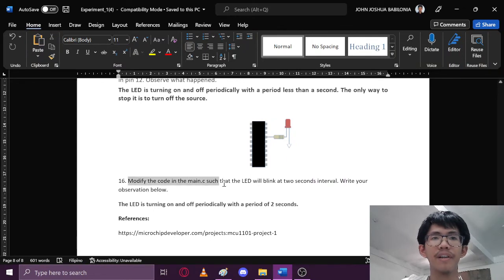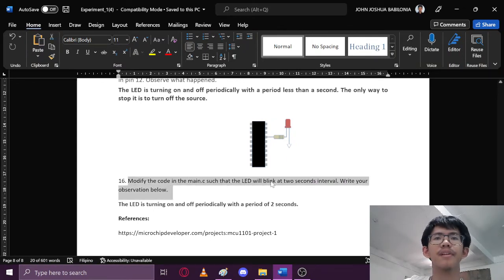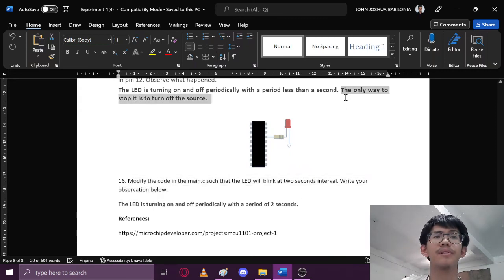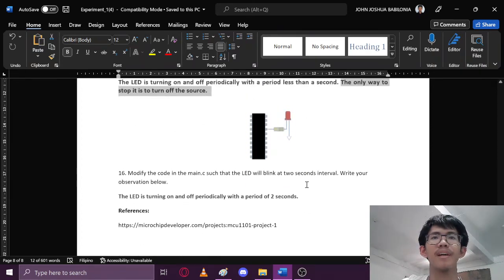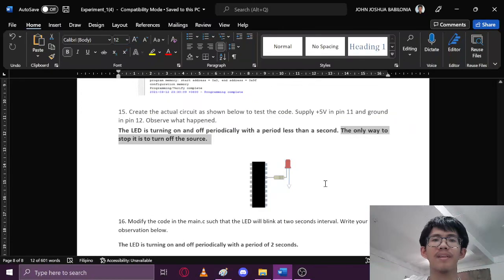So after modifying the code in the main.c such that the LED will blink at a 2 second interval, we write our observation as: the LED is turning on and off periodically with a period of 2 seconds. And the same as ever, the only way to stop it is to turn off the source. So that is all for experiment 1. Thank you.